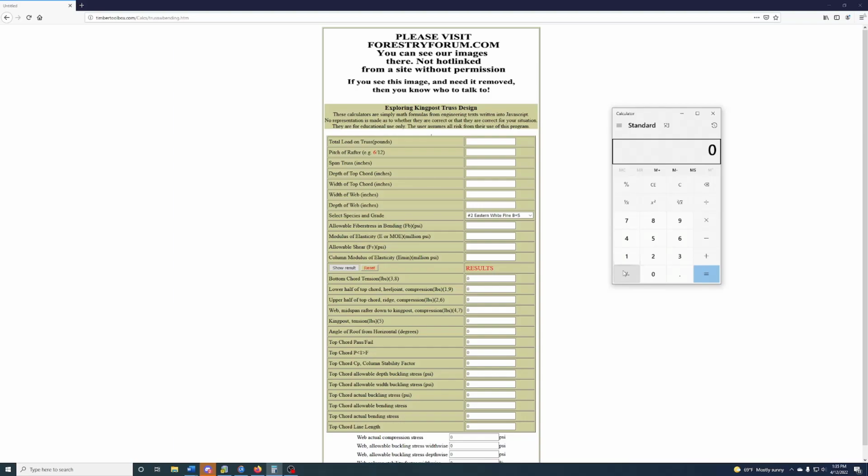So the very first thing you need to do is know the span of your truss, meaning what's the open area that you want to cover. For mine, the width of my roof is going to be 24 feet. Count your overhangs. Overhangs count, so make sure you count that. But I'm going to have 24 feet.